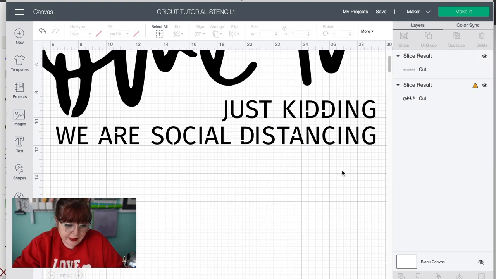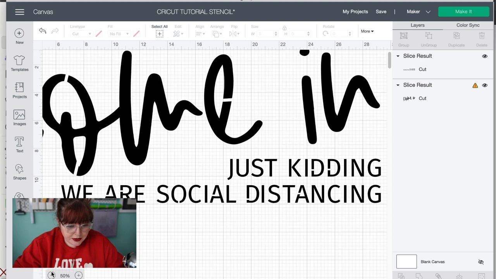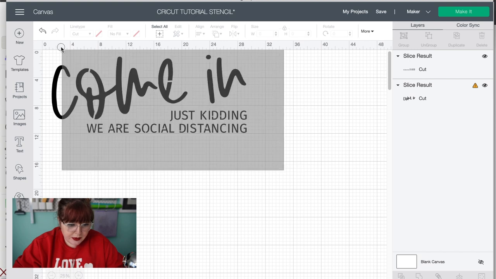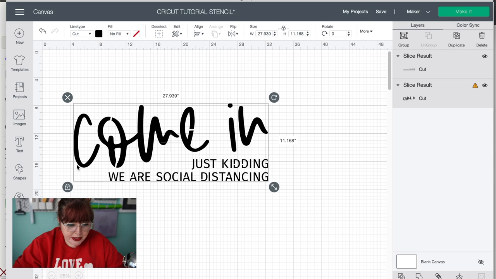All right, there we go. We're that much closer to creating our stencil. So now we need to actually inverse this. So reverse it, because this is the stencil part that we'll be painting. So we need to make the little custom mat squares or rectangles, depending on which mat you're gonna use.